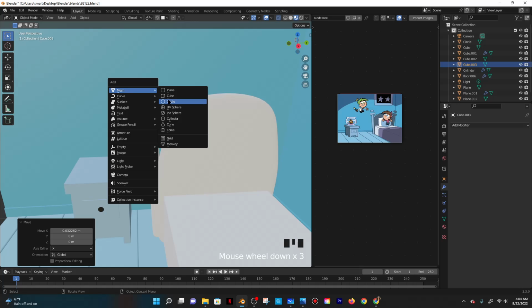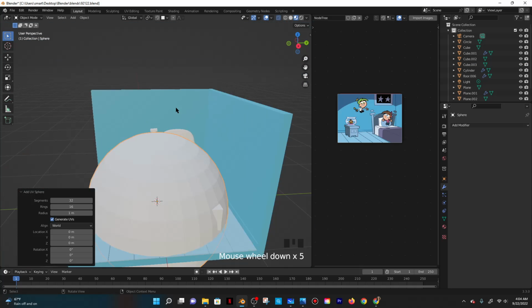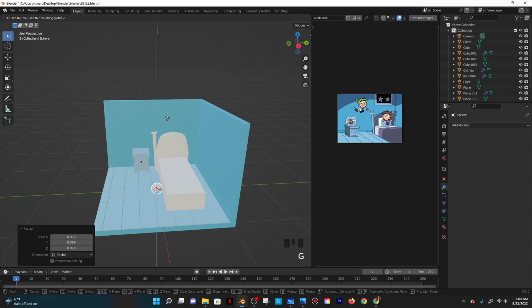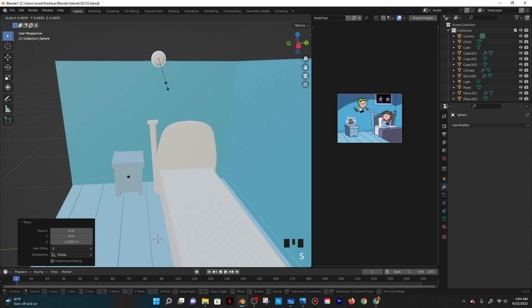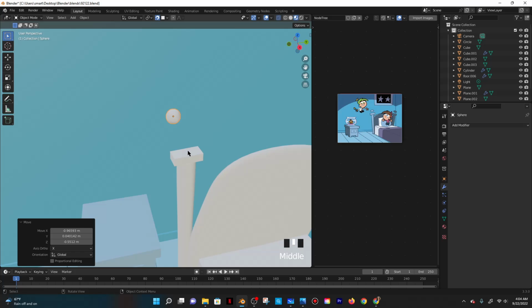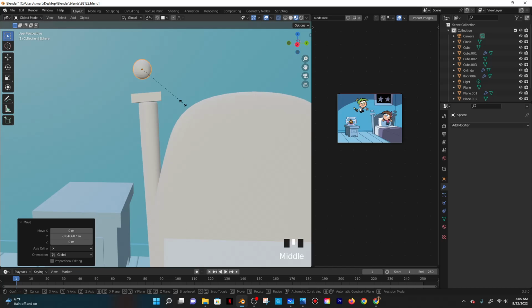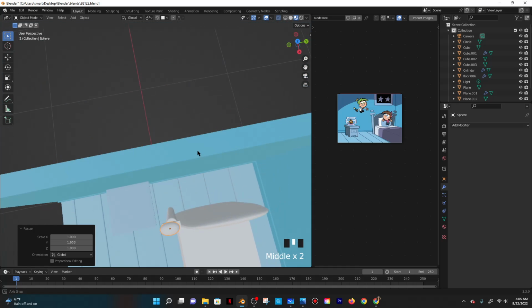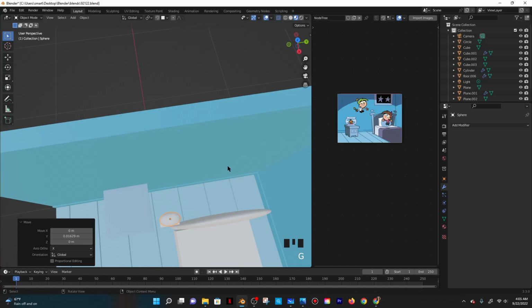Alright, and then what else are we doing? A circle, Shift A. What's a circle? Could be a UV sphere. Scale that even lesser. And then just GX kind of over here, GZ, GY, and then scale it on the Y. There we go. GY. Okay, great.